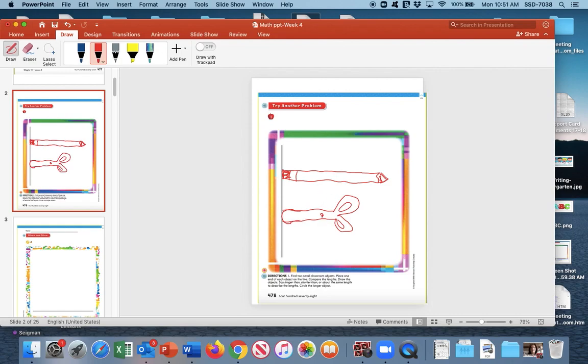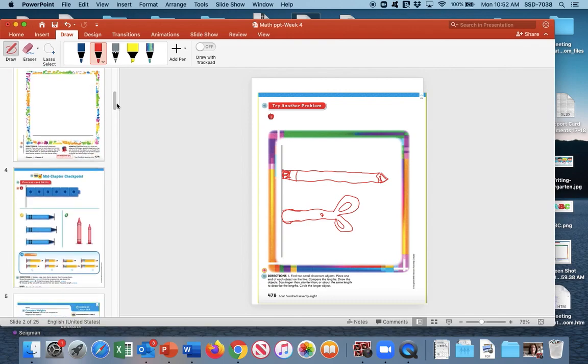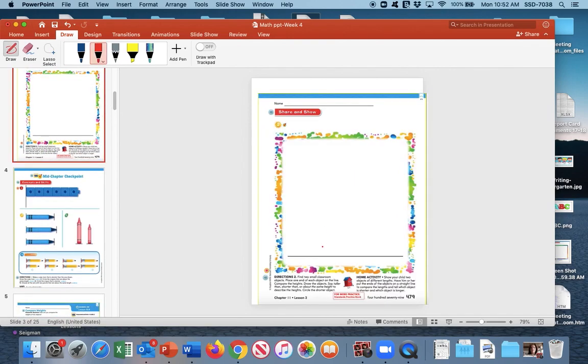All right, go ahead and repeat after me. My pencil is longer than my scissors. My scissors are shorter than my pencil. Okay, now moving on to the next page. Now we're doing height again.